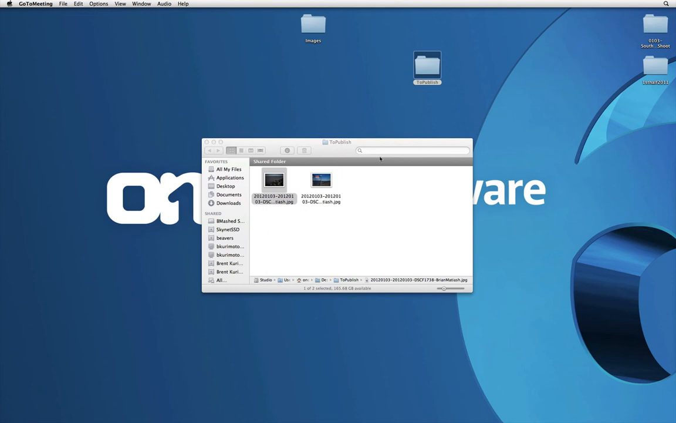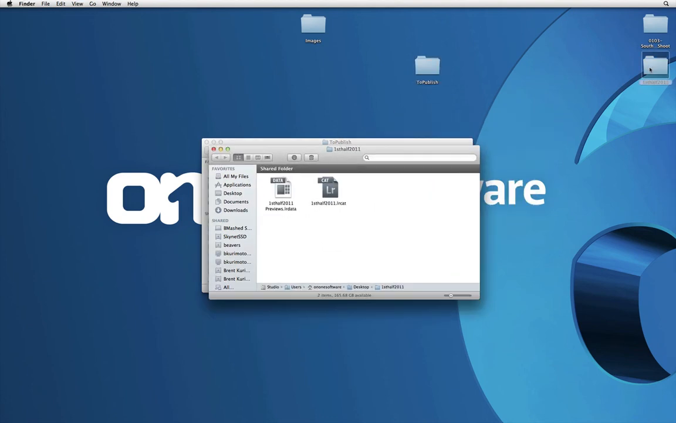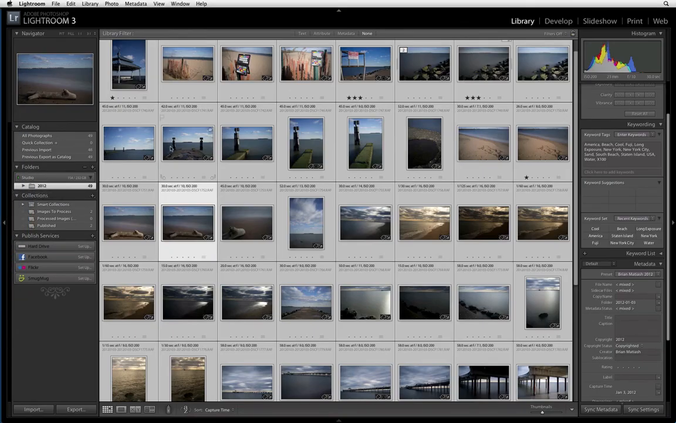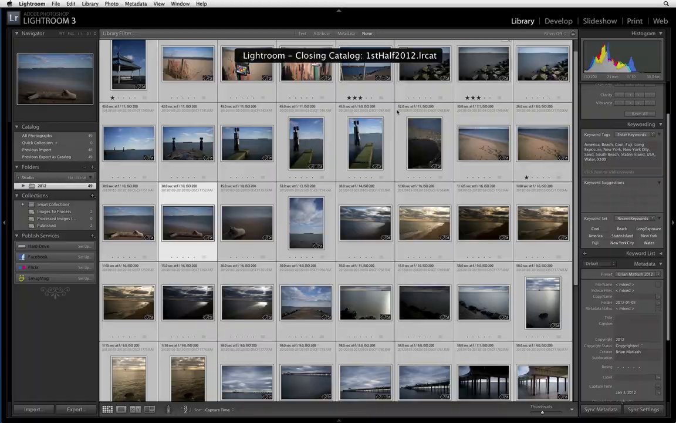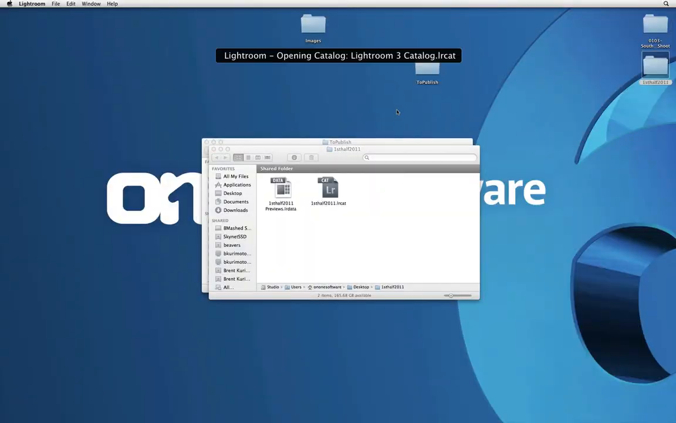Now if I go to my desktop, there's the catalog. Now the next step is we'll go to Lightroom. Now you'll go to the catalog that you want to merge into. So let's just go to that Lightroom default catalog. Let's pretend that this is the second half catalog for 2011.